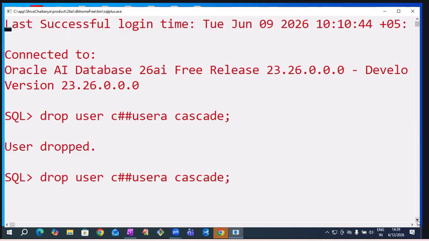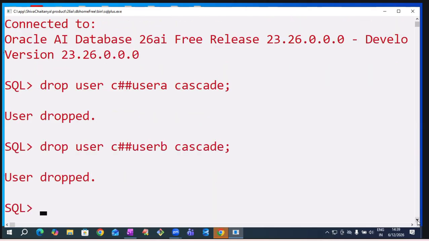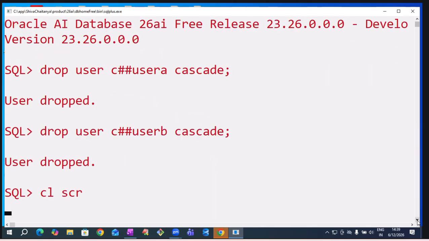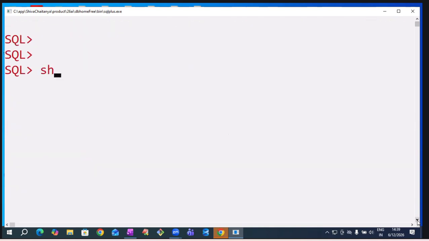User B, cascade. Now, I want to create two fresh new users. The current user is DBA. Just check here: show user. Current user is DBA. As DBA, create user A. Tell me the command, sir.